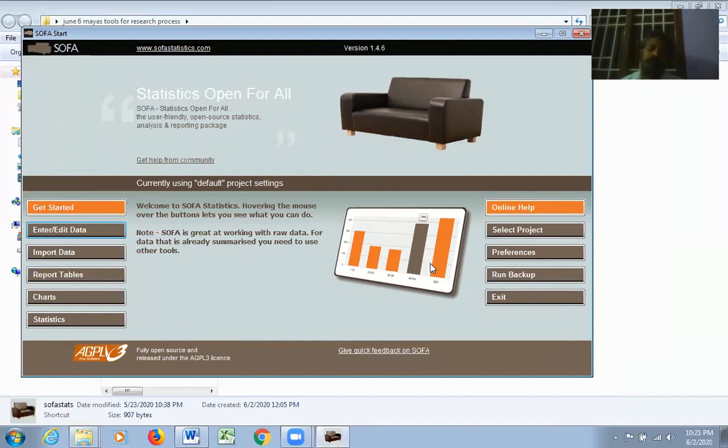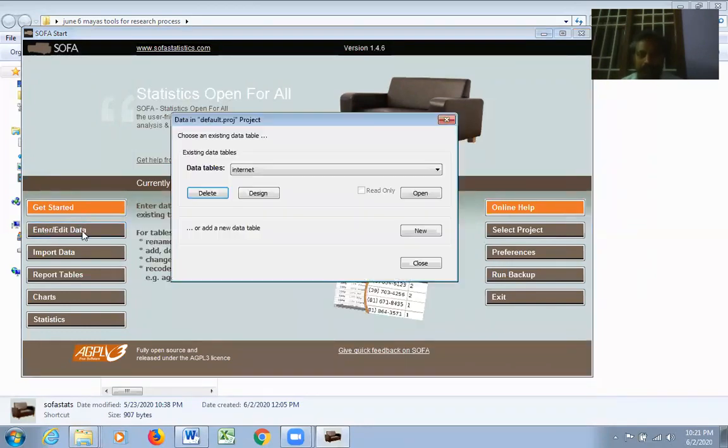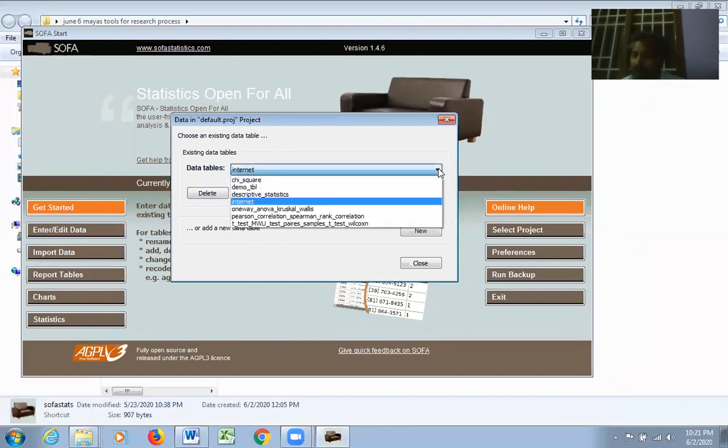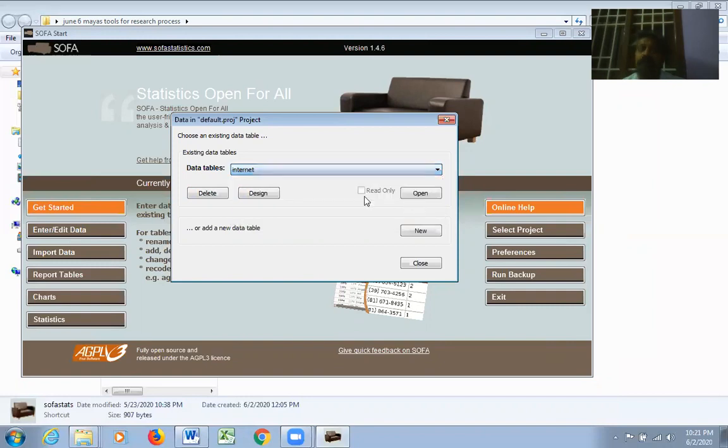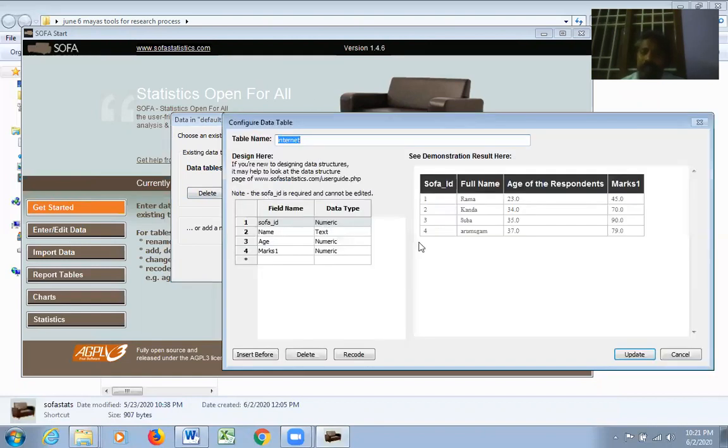For example, I want to add one more field. I just go to enter, edit data. I select my file. What is the name of the file? Internet. So my file is selected from the drop down menu, internet, and I say not open, I say design. If you click design, this worksheet will come. You can go and add or delete things.